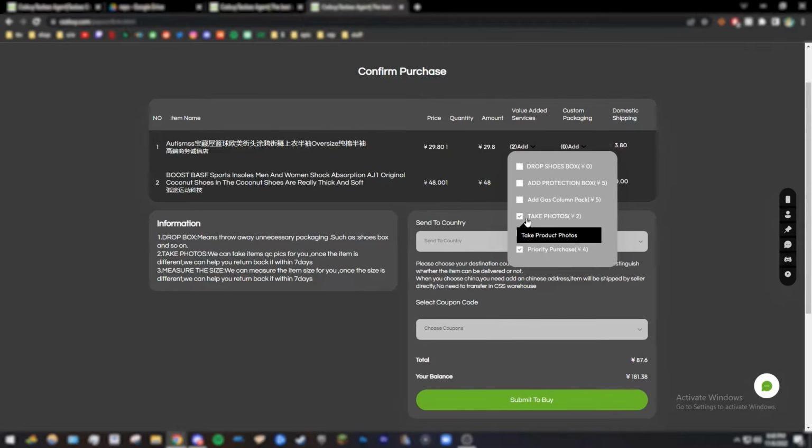I also highly recommend that you click take photos so that you can actually see the item that you're getting. In my case, sometimes I forget to, and it's annoying having to ask them to take photos and then wait even more time once the item's already in my warehouse. So I implore you to click take photos so you can actually verify the quality of the item that you're buying. If you're getting a clothing item, I would also recommend to click measure size. So they will measure the size of the item that you're getting.